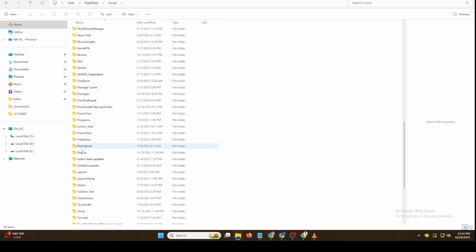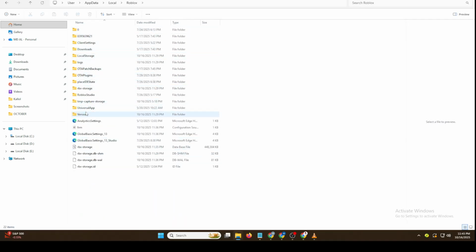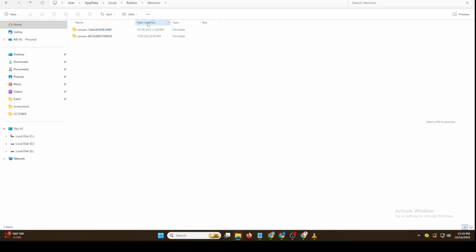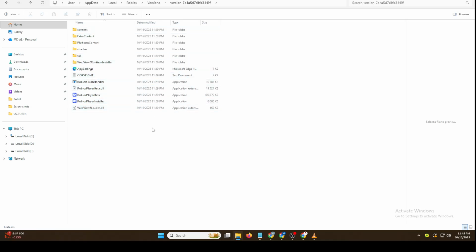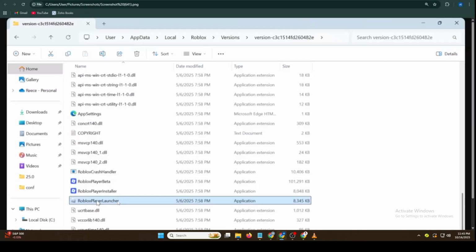Next, sort the folders by date modified. This will show you the most recent Roblox version at the top. Open that latest folder. Now, look for a file named robloxplayerlauncher.exe. Double-click it and let it run. This helps refresh or reinstall the Roblox player if needed.